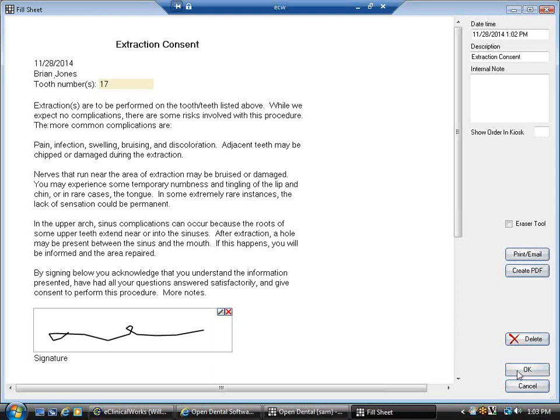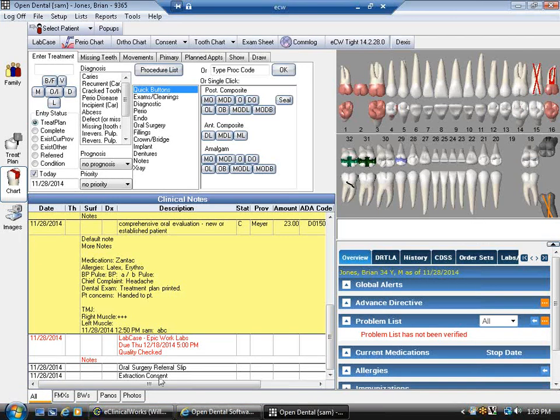Really a lot of things you can do there. They're very powerful. When I click OK, I have the extraction consent here in the patient's chart. It's always available here.